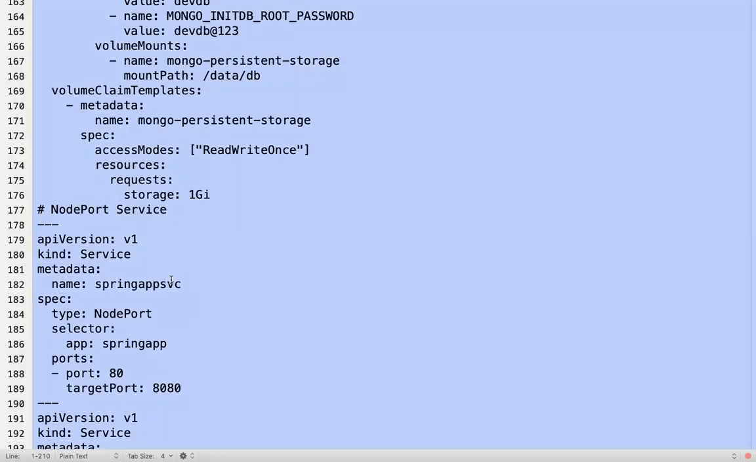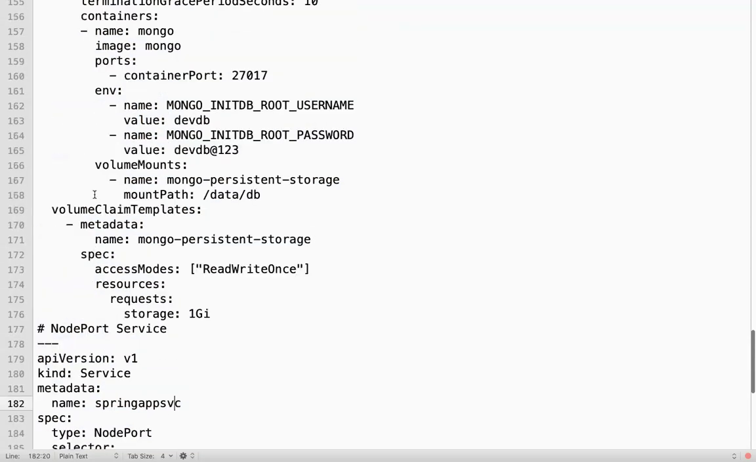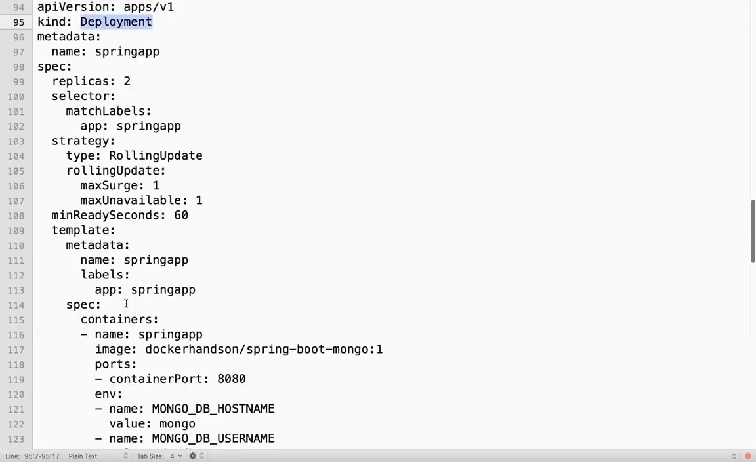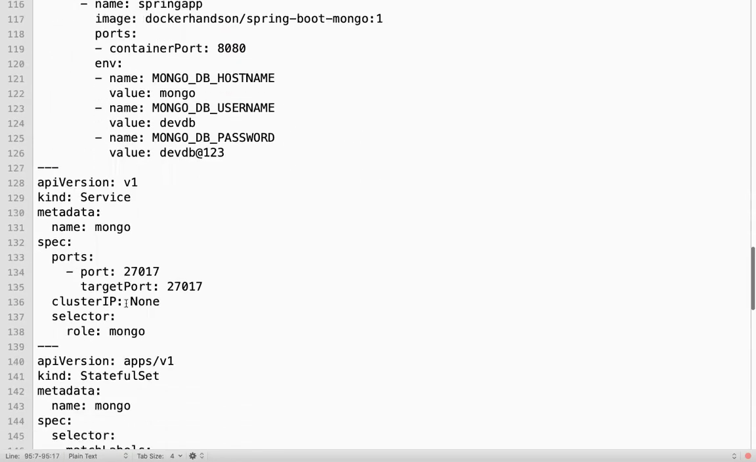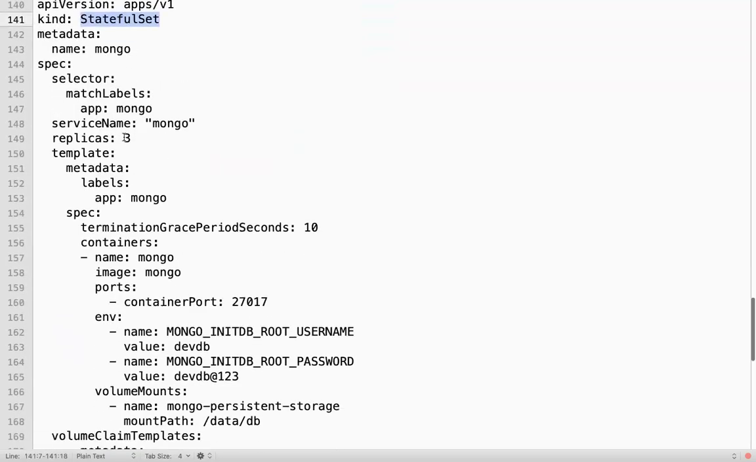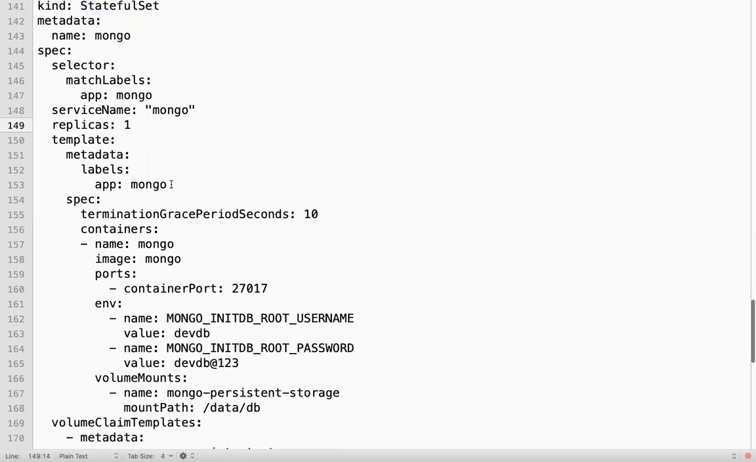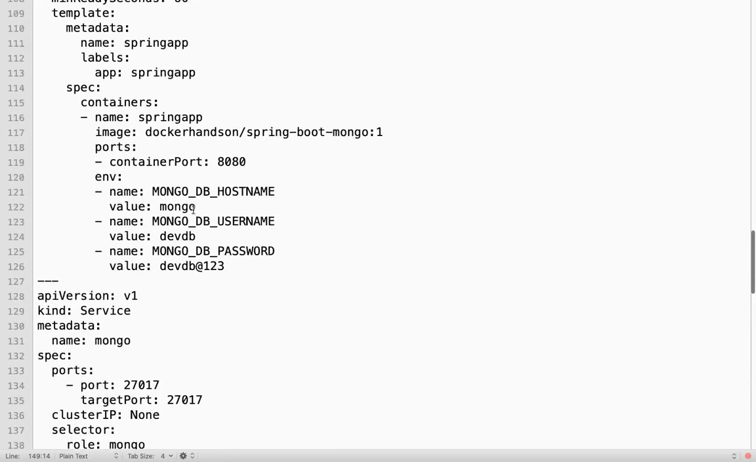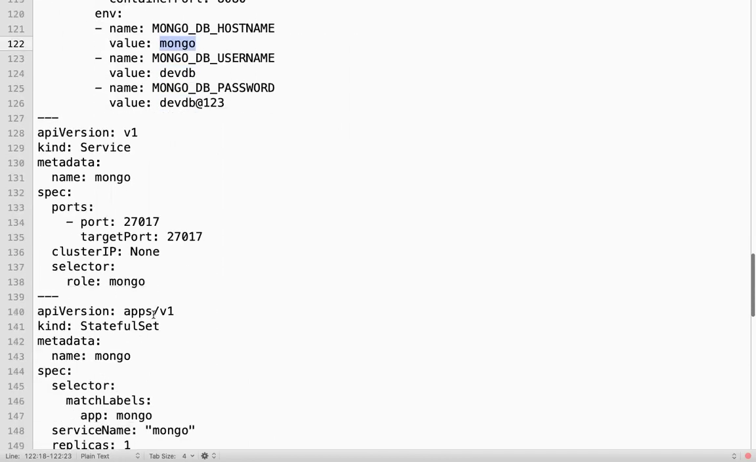So now let me take this YML and deploy the application. For the front end I am using a deployment. For the back end I am using a stateful set, right? 3 replicas. If you want to create only one replica, you can create one replica. Now it will work something like this: the service name, I can pass as mongo also.